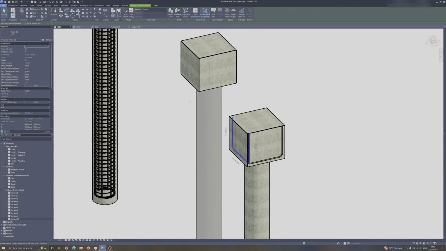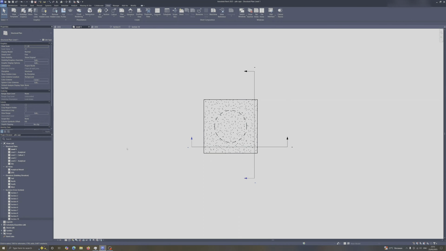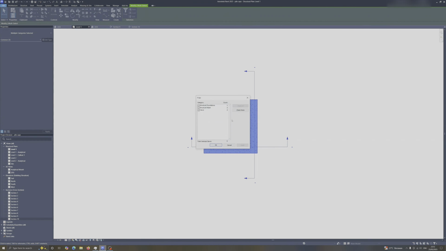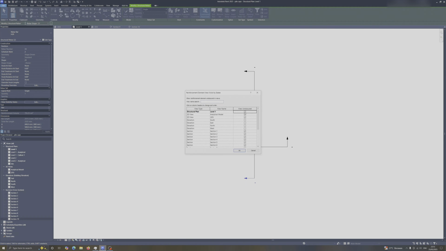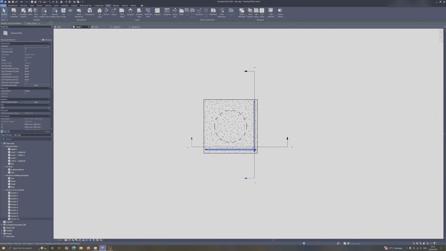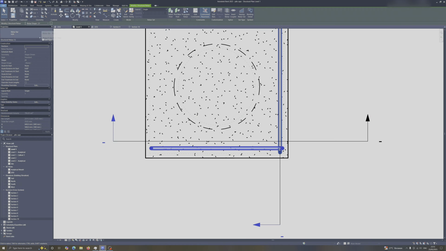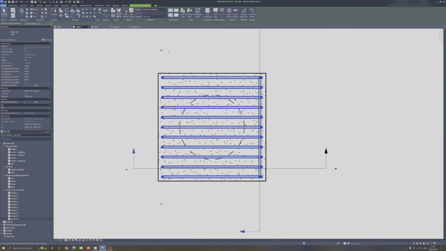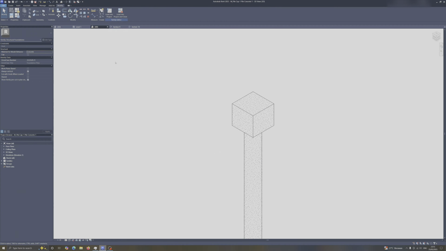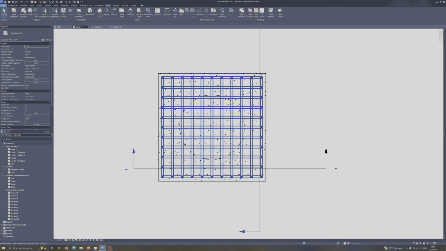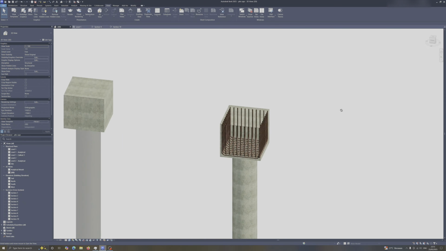And let's make it visible here as well in the plan view. So structural rebar, make it visible. So you can choose number with spacing or maximum spacing. I'll just choose maximum here to make it simpler. And this is the pile cap.